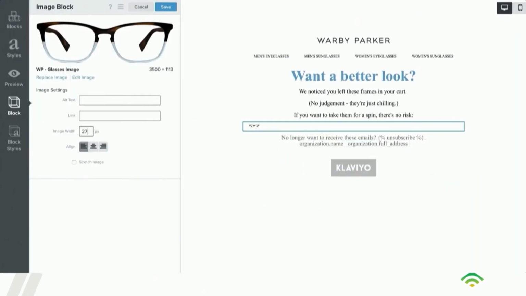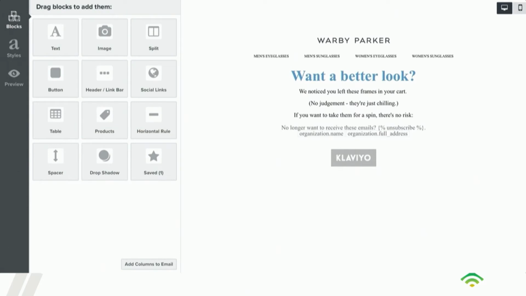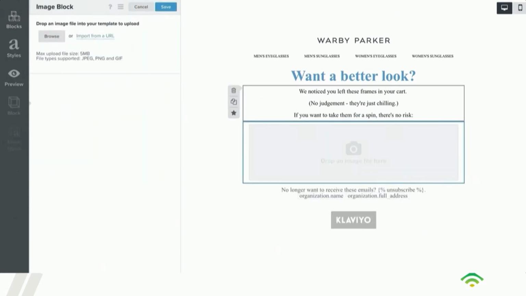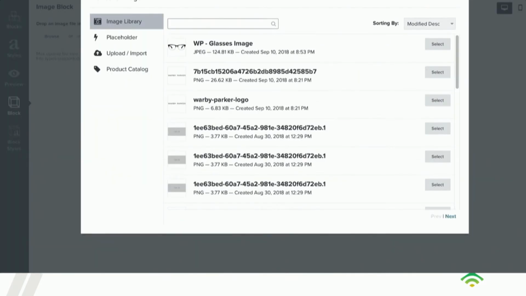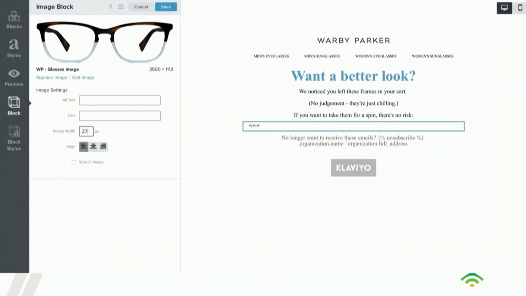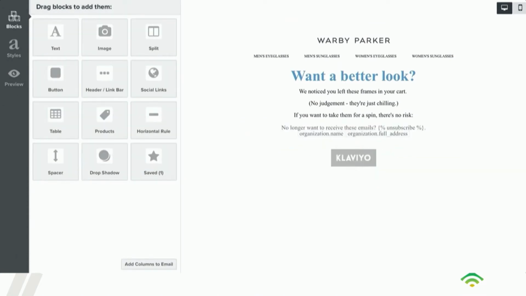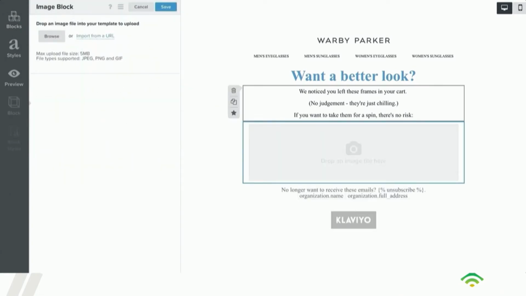Within Klaviyo, we'll drag in that image block here, and you'll be able to choose from your image library. You can choose to upload this. You can also just drag and drop images directly into the template as well. And then this is where we want to get in and style that particular image. So you'll notice when we drop these glasses in, they're huge. They take up the whole email. I can just set the image width on this to a certain pixel size, and that starts to now increase and decrease the size of this particular image here.